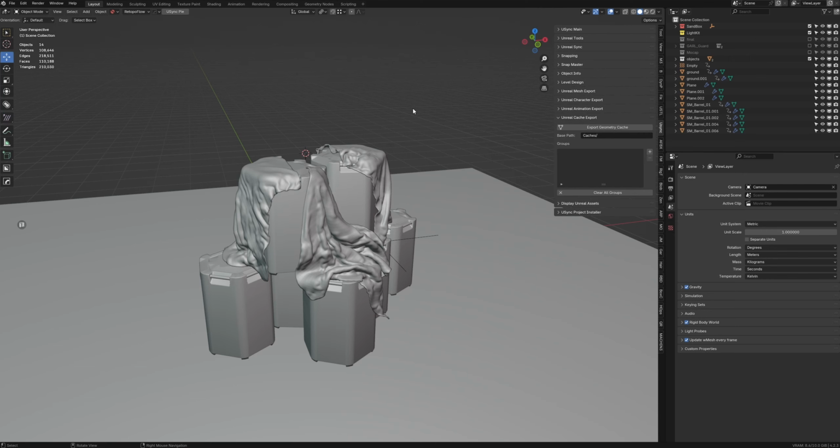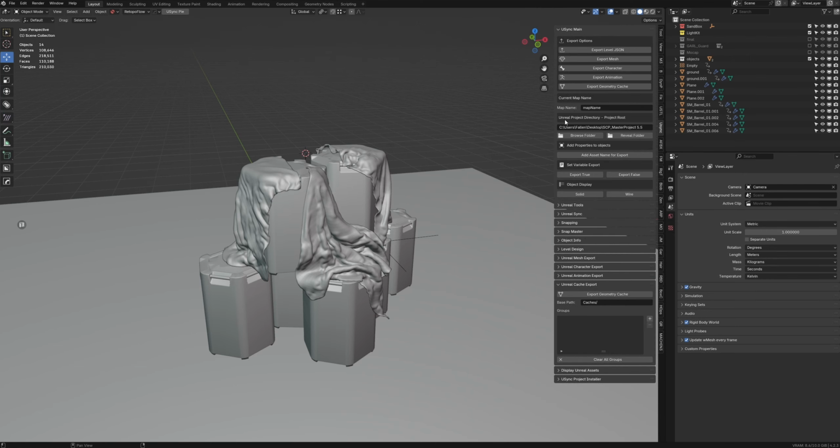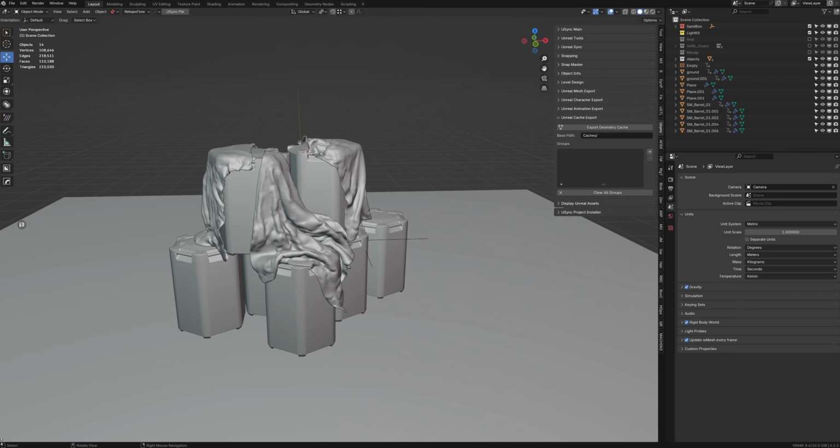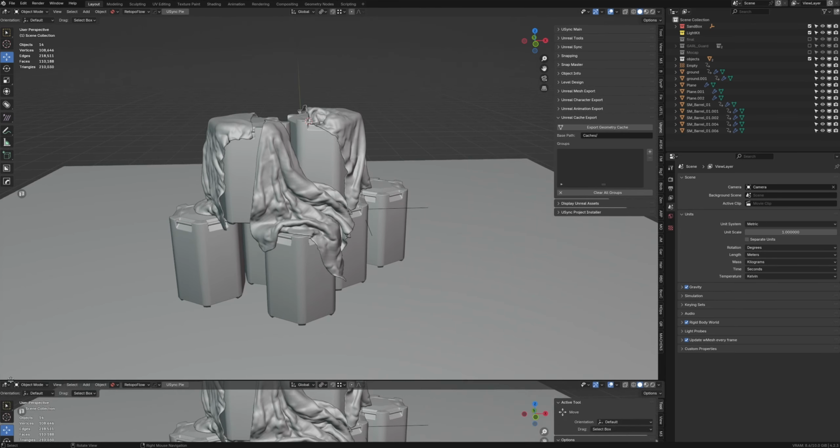All right, so let's talk about the Unreal Cache export. First thing we do, we make sure that our project's set up correctly. I'm pointing to the root of my project for Unreal. Great. So let's have a look at what I have set up here as a test.